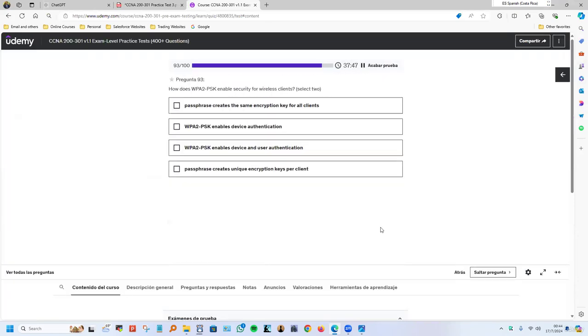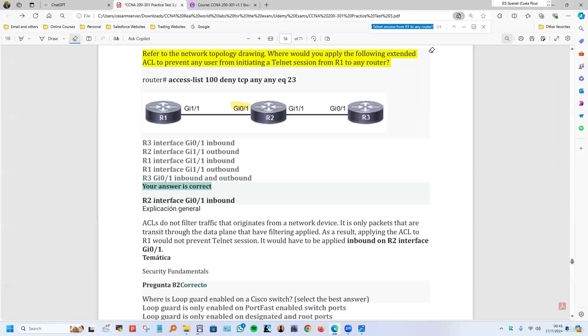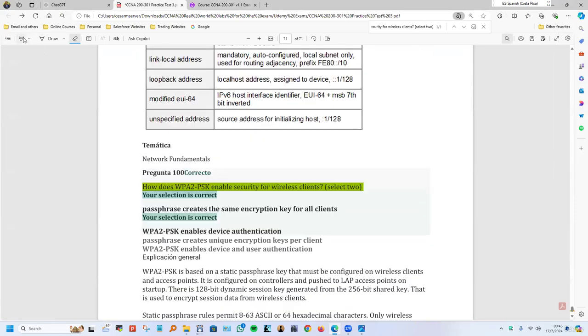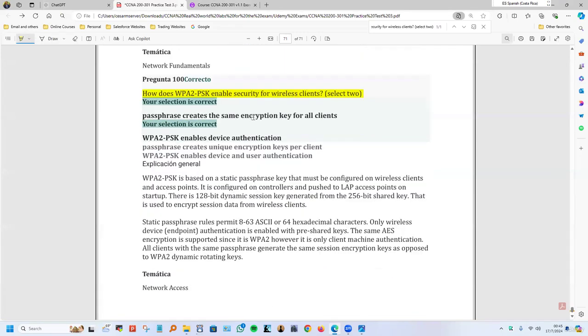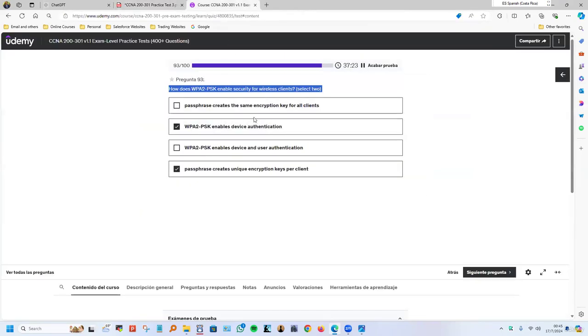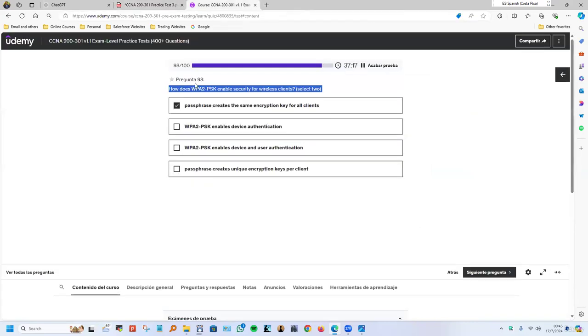Next. How does WPA2 PSK enable security for wireless clients? Let's go with the passphrase and with the authentication device for now. Let me validate this. So the correct option is that the passphrase creates the same encryption key for all clients. That is one of the options. And WPA2 enables device authentication. Those are the right ones.